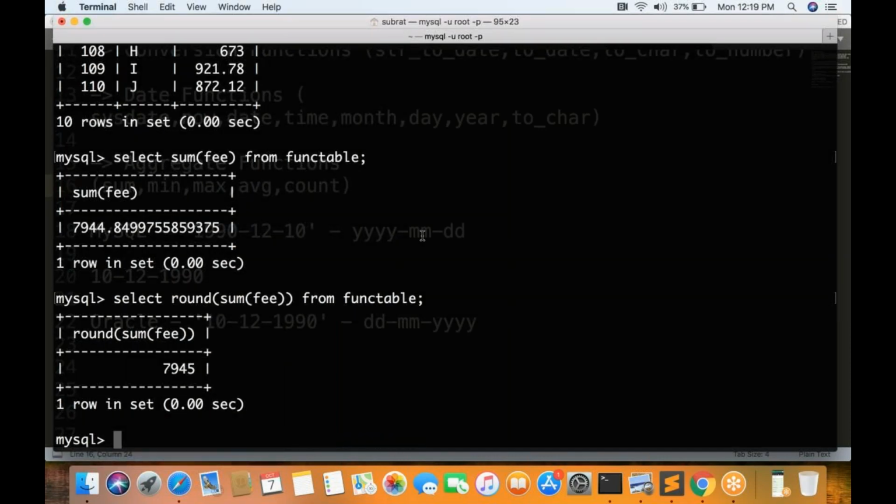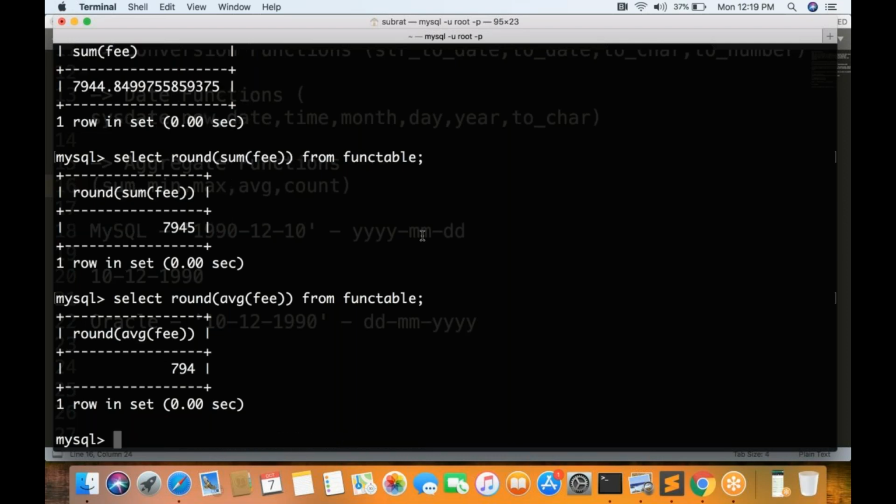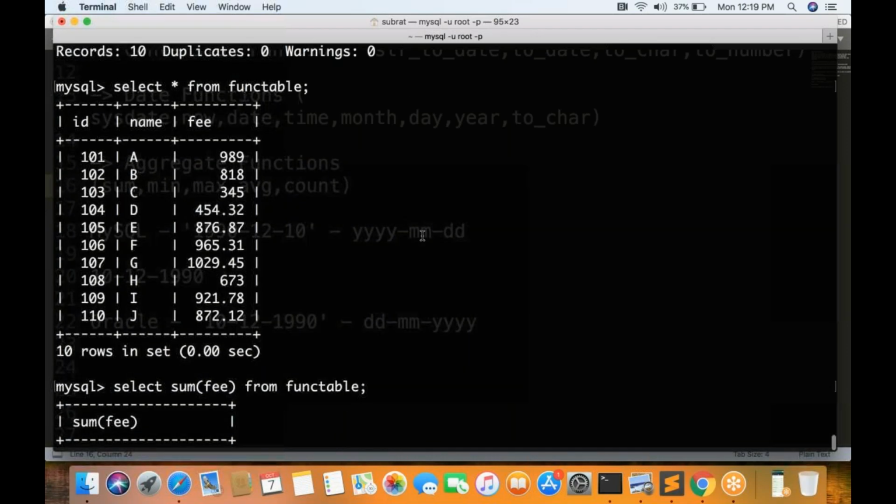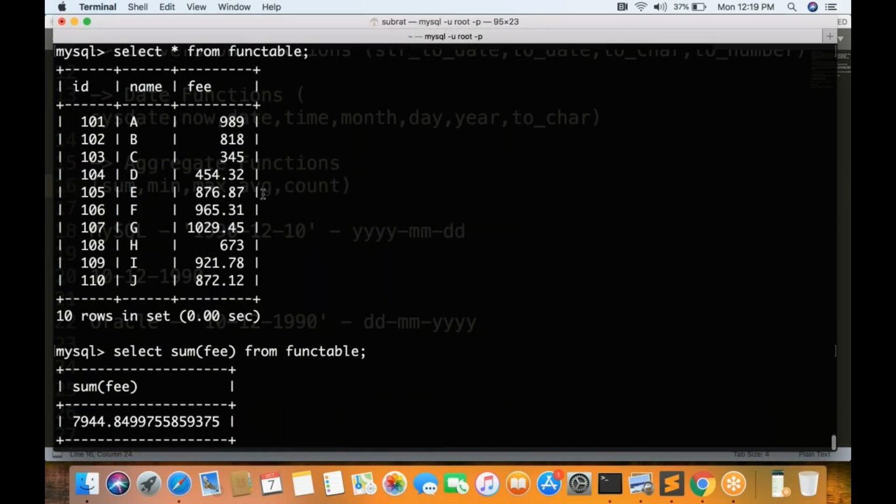So see here, 7,945 is my collection. Similarly, if I want to take the average, what is the average of the fees? The average of the fees is 794. Now I want to find which student paid the maximum fees. This student, 1029, and I have taken the round of value, that's why 1229 only is coming.